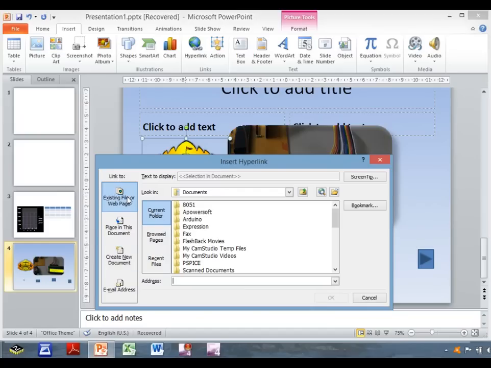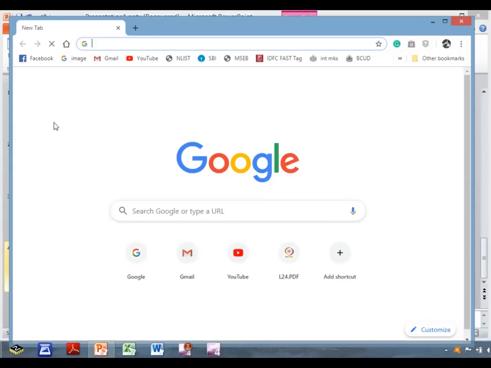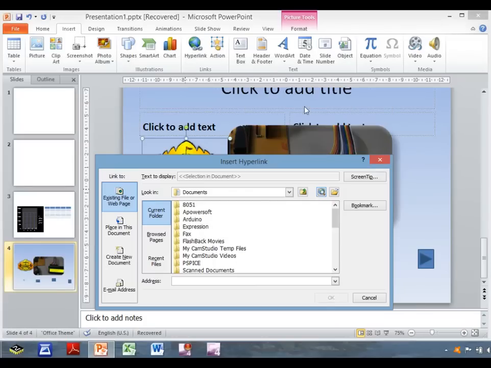Then for a web page, there is the Browse the Web tool. I will click here, then the Google Chrome page will open, and by clicking here we can browse any particular website.